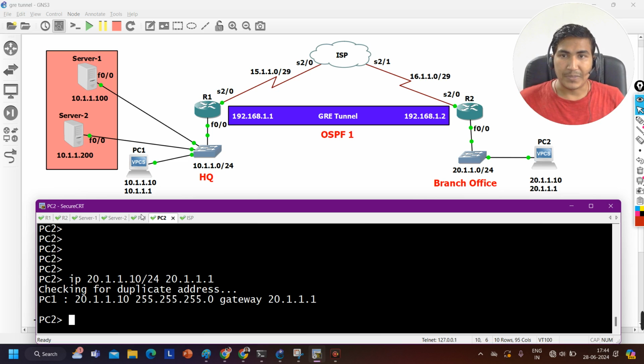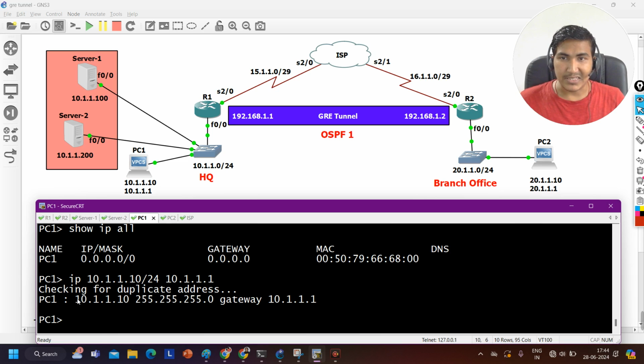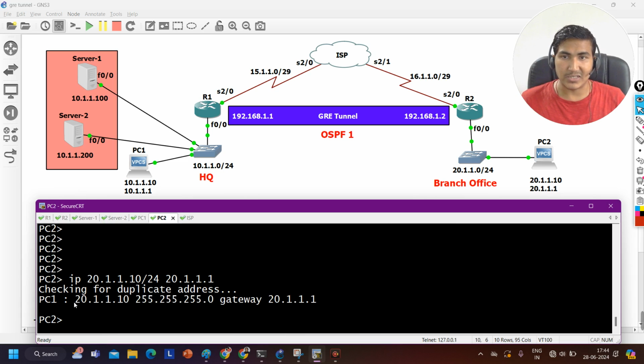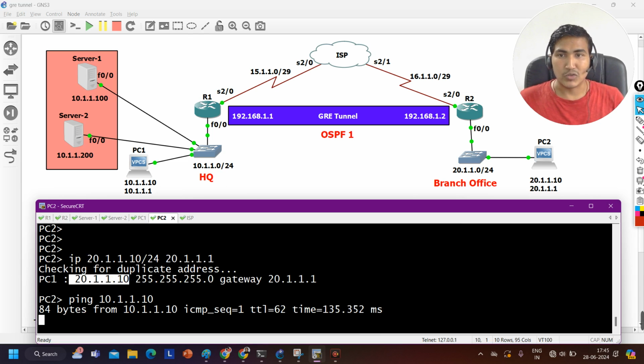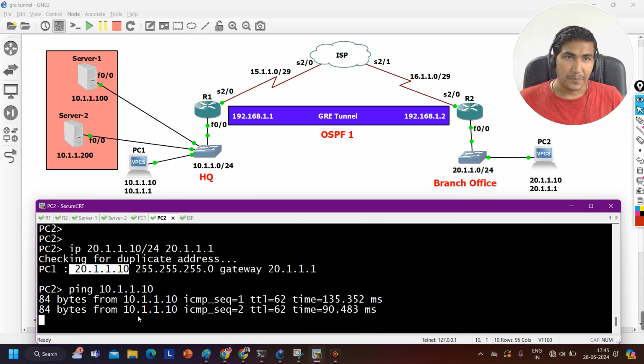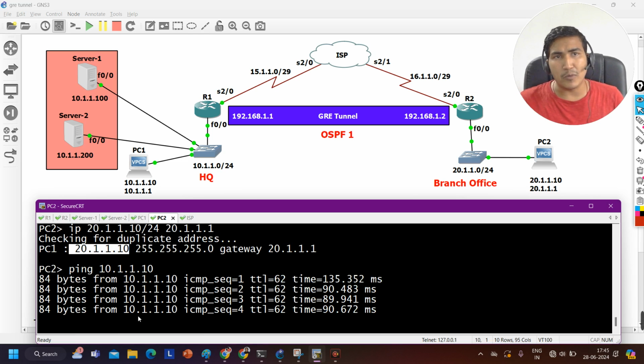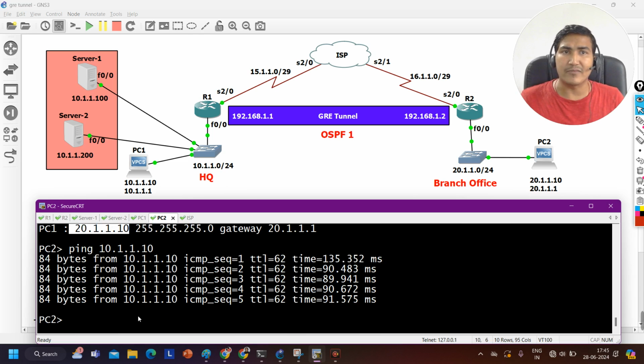Done. So PC1 has assigned this IP address on its interface and PC2 has assigned this IP address 20.1.1.10. Now on router number 1 or directly from PC number 2, if you verify the connectivity, like ping 10.1.1.10, which is the IP address of PC1, you can see I am able to ping PC1. That means there is reachability between both sides, right?